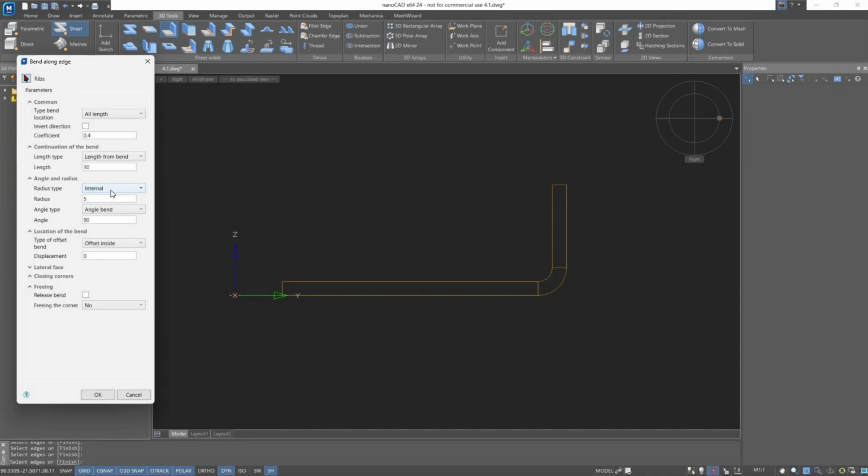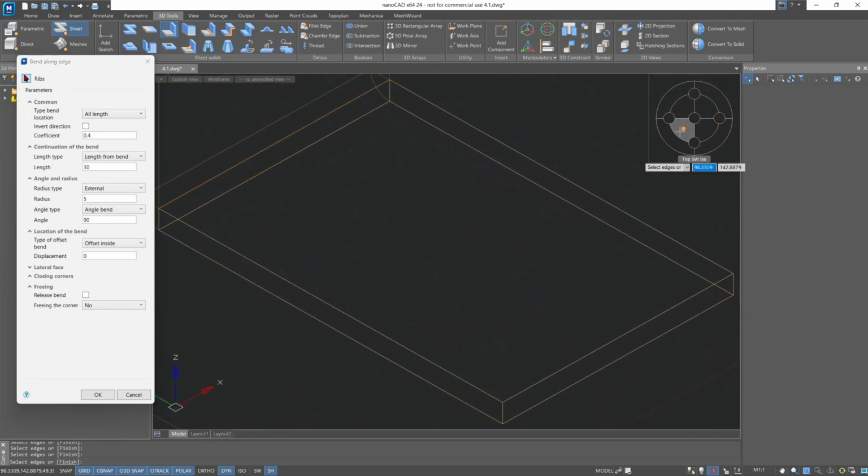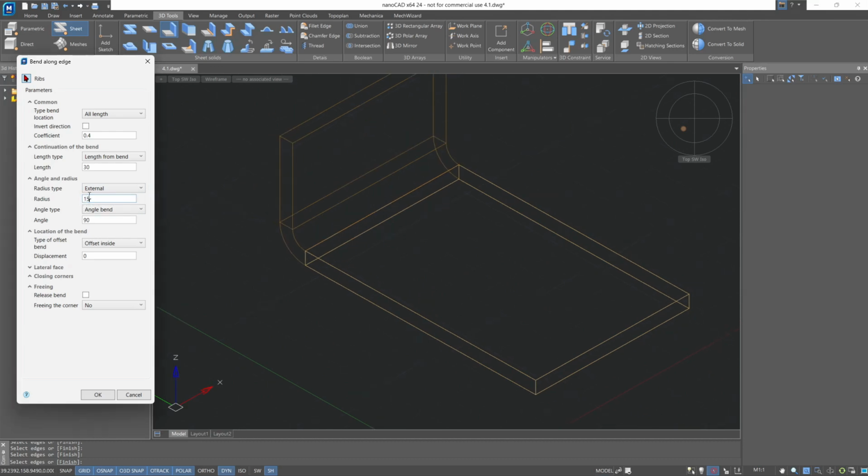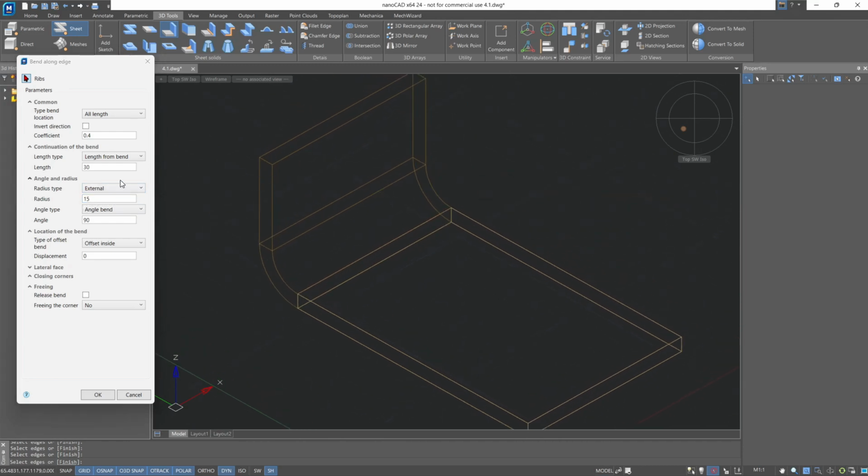Next, the settings for angle and radius of the bend. You can set either the internal radius or the external radius. 5 for the external is too little. Let's set 10 or 15. We see how our model changes, but let's return to the internal radius. We'll set it to 5. The bend angle can be set either as the angle bend or as the complementary angle.